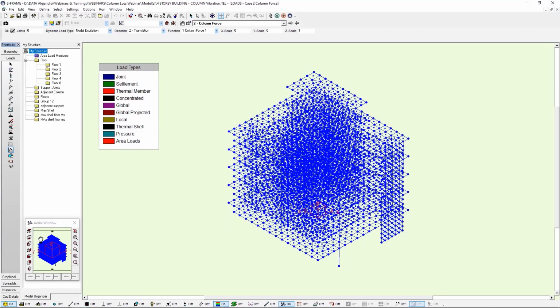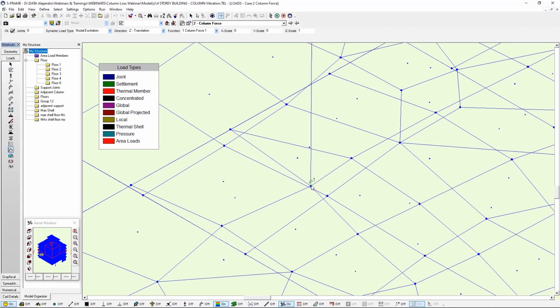So just to show you, if I zoom in, I can show you where the load is applied. It's in this node, which simulates the force that the missing column is contributing, up to 4 seconds, and then with the column removal, it is not applied anymore.